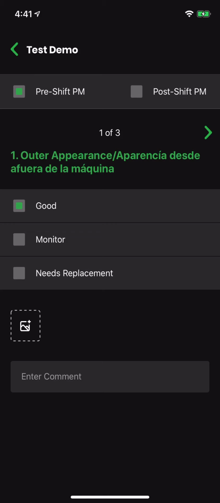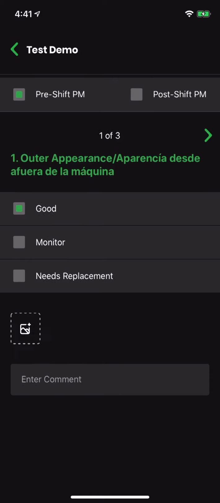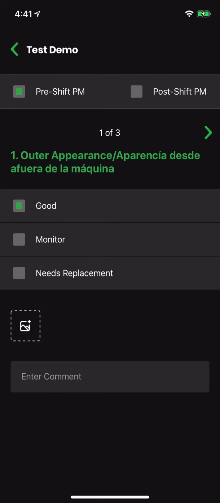Below that, you have 3 statuses. These are the default statuses in the inspection template. These can also be modified. They can be changed. You can have additional statuses if you would like. This is all customizable. Below that, there's another square icon. That is where they can take a picture. Each item in the template will have the ability to take a picture and enter a comment below.